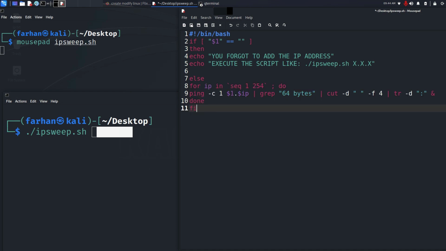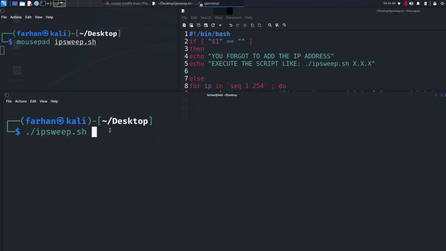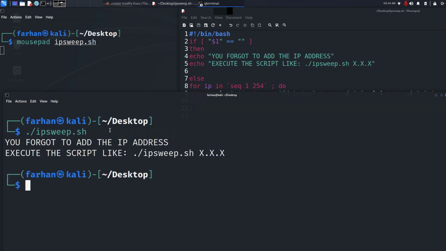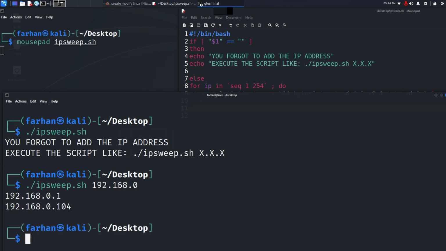Also like Python programming, if you have done that before. Then fi to close the if else statement. In bash you close the if else statement by fi. So if he types in ipsweep.sh and he will get this error message, then he will understand what to do. Then he can execute this bash script by looking at the error message and doing it correctly.